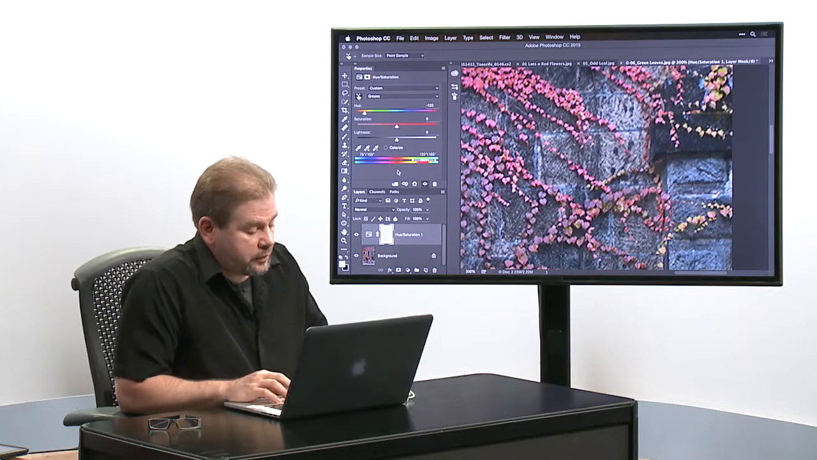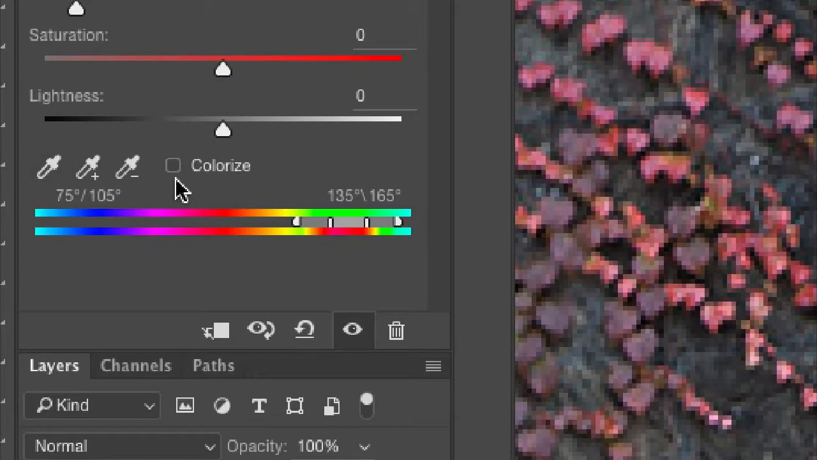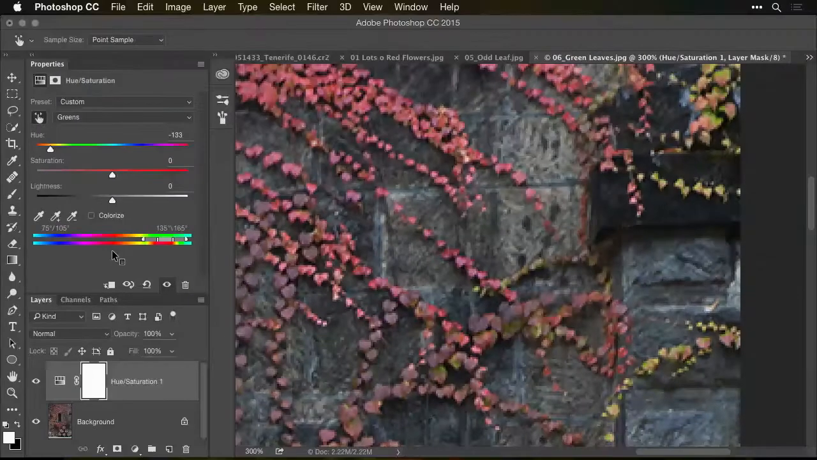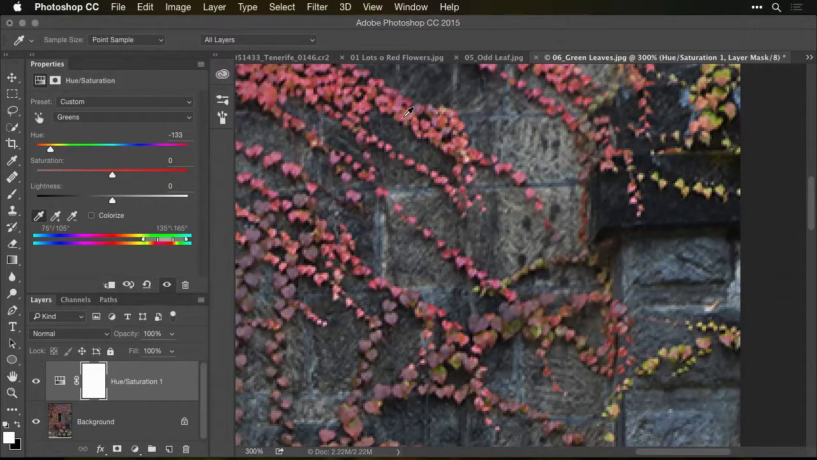Do you see these eyedroppers? They can be used. The eyedropper on the left, watch what happens down here when I click with the eyedropper that's on the left. Ignore the change in the picture. Just look at what happens to that bar down at the bottom. When I clicked, you just notice it moved over to the reds. Didn't it get centered on the reds? If I click on the green leaves over here on the right, it got centered on greens.